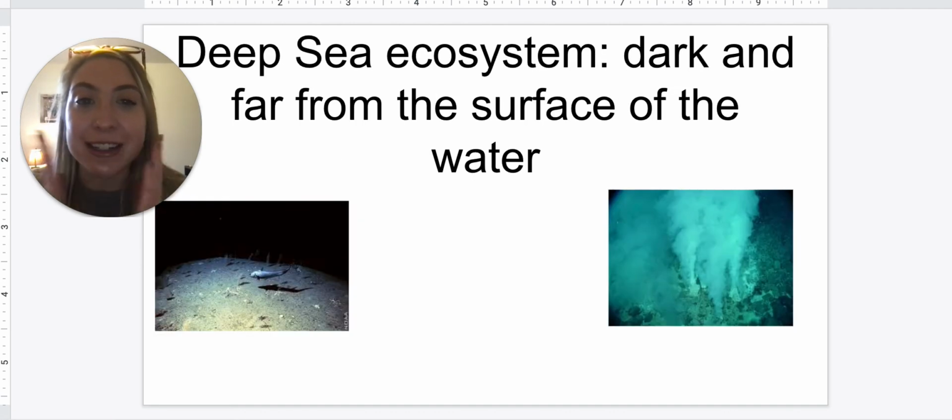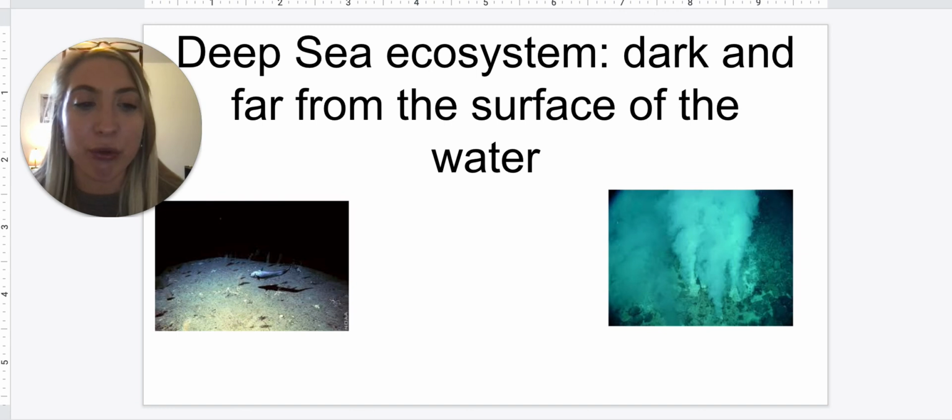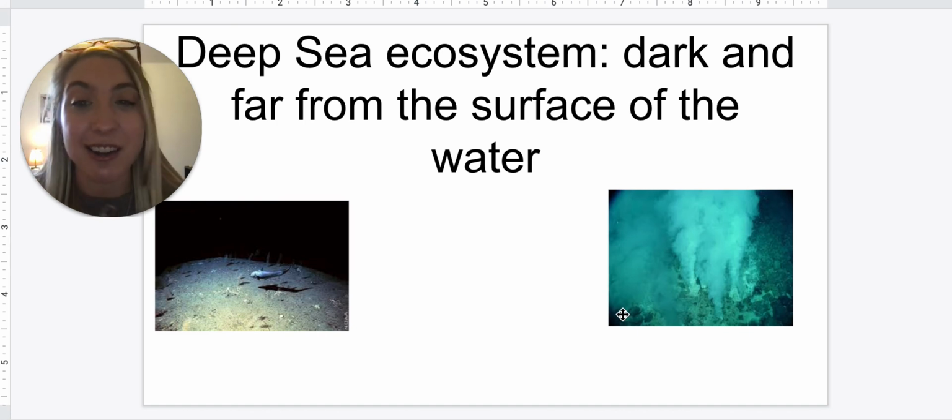And then we have our deep sea ecosystem. So this is just like it says, the very deep of the sea. It's going to be dark and it's far from the surface of the water. So they don't get a lot of sunlight. Now the animals here, they either crawl or they stick to the ground. And there are animals that live in the deep, deep sea. And the 3 main sources of energy and nutrients for deep sea communities are marine snow or whales when they fall, hydrothermal vents, and cold seeps. So it's very dark down there. There's not a lot of light.